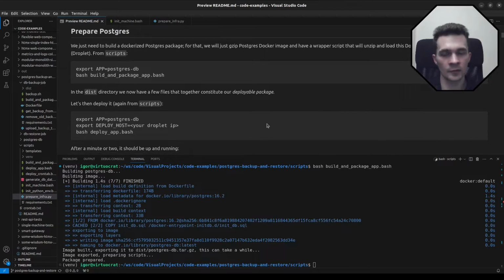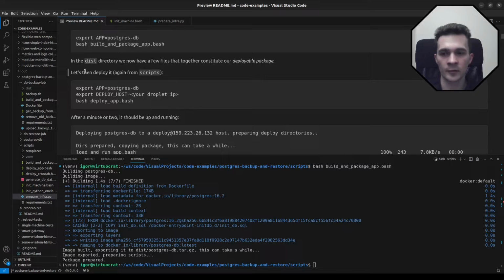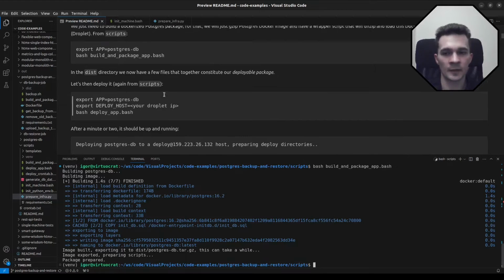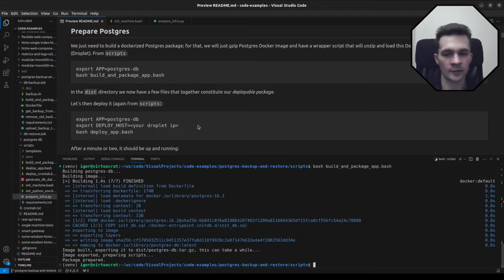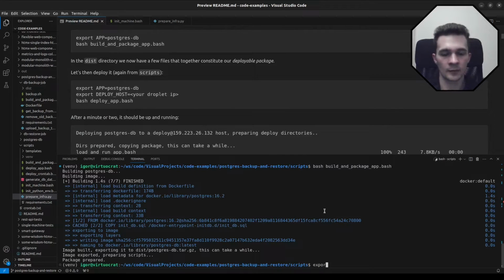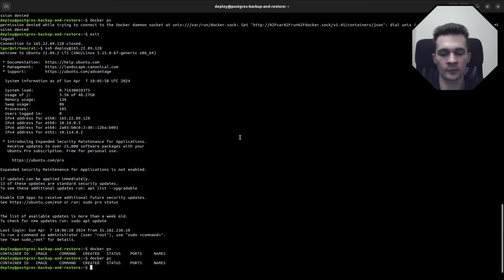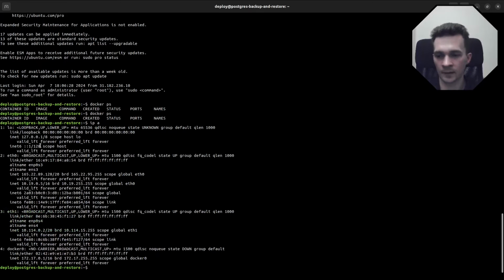because it needs to be downloaded from the internet. So we have our package. We can now deploy it. We need to export the app variable, but we have it in this particular terminal. But we also need to export the deploy host variable, and we need the IP address of our machine. I don't remember. Get it from the DigitalOcean UI or by simply doing that.